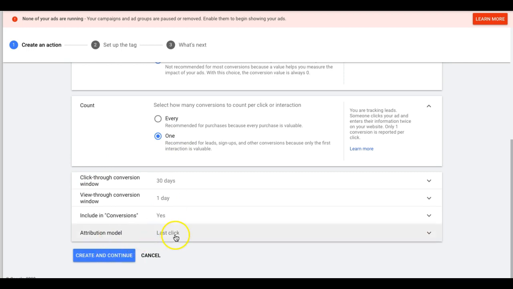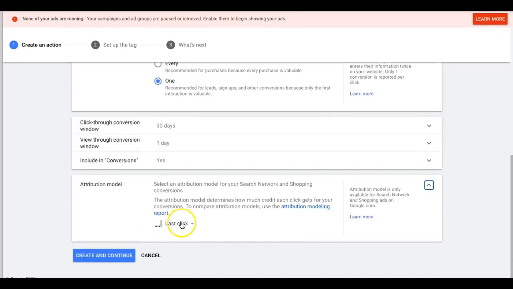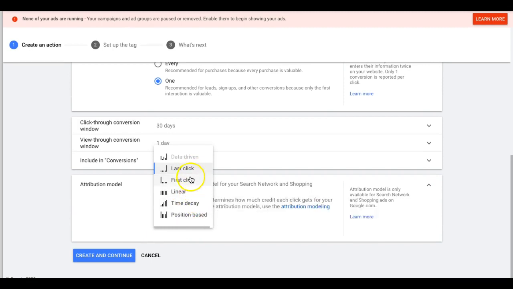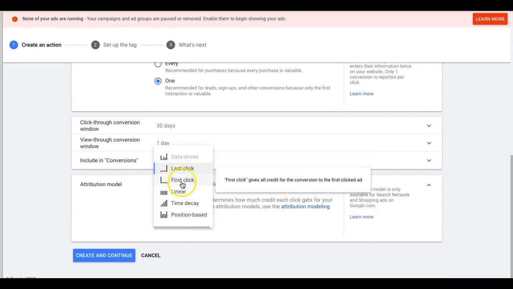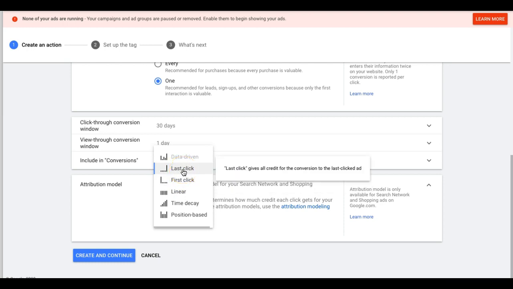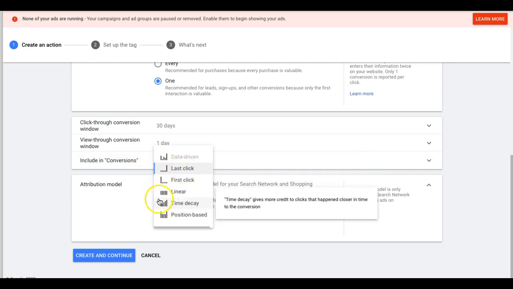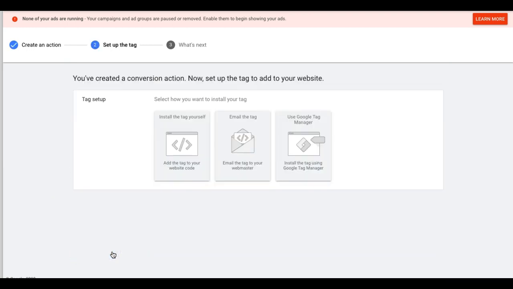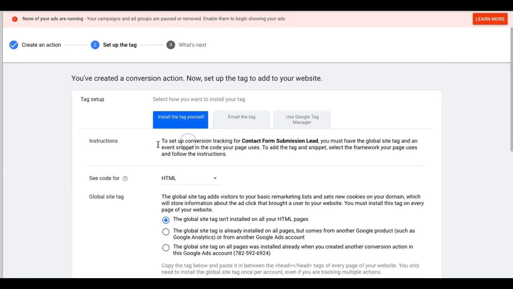The attribution model we usually use is last click. There are a bunch here, and I have videos on my channel about how each one works. But for the most part, last click works fine for our lead generation stuff. Time decay is another good one. But either way, last click is fine. Create and continue. All right, so now we're going to come here and install the tag ourselves.